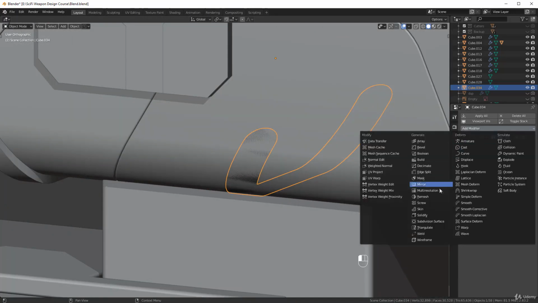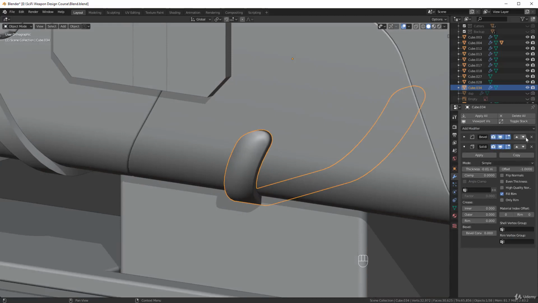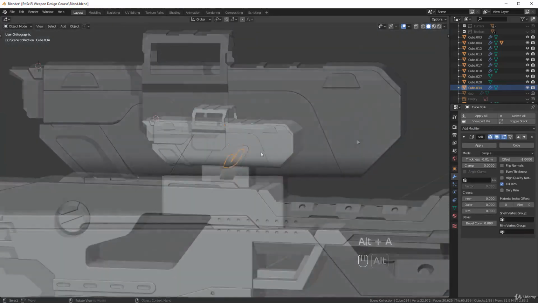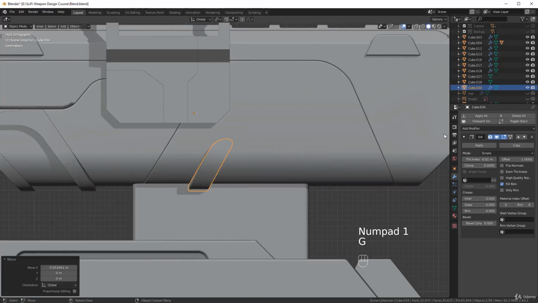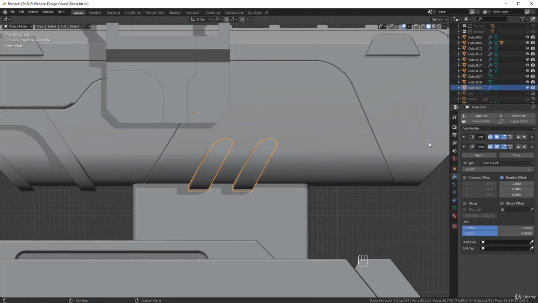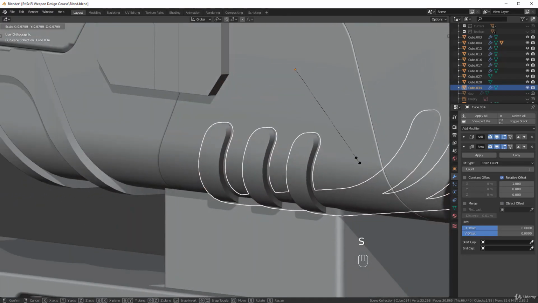Now let's just go ahead and add on a solidify modifier and pull it out this way and just get rid of the bevel for now. I'm going to move this over on the x-axis like this. Let's add a few more. We're going to go ahead and just array maybe like 3. And let's go ahead and just scale them in a bit.